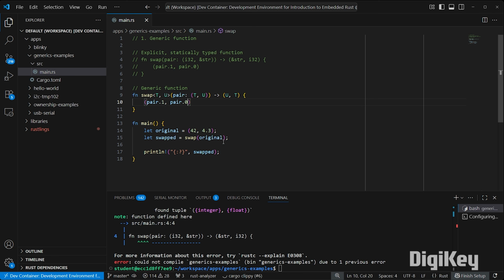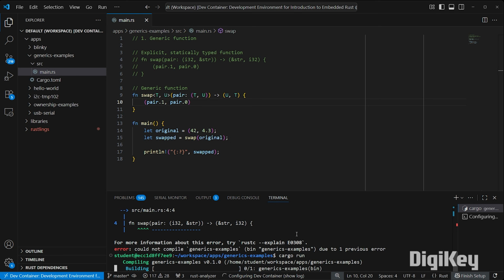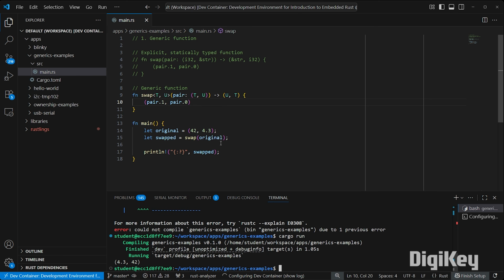Let's save this after we have returned pair.1 and pair.0, and let's go ahead and run it again. Sure enough, the compiler figures out that T and U should be an integer and a float, and it handles that appropriately by assigning T and U to those specific types. With Rust Analyzer and IntelliSense working, we can press Control and Alt to get the types. Sure enough, i32 and f64.